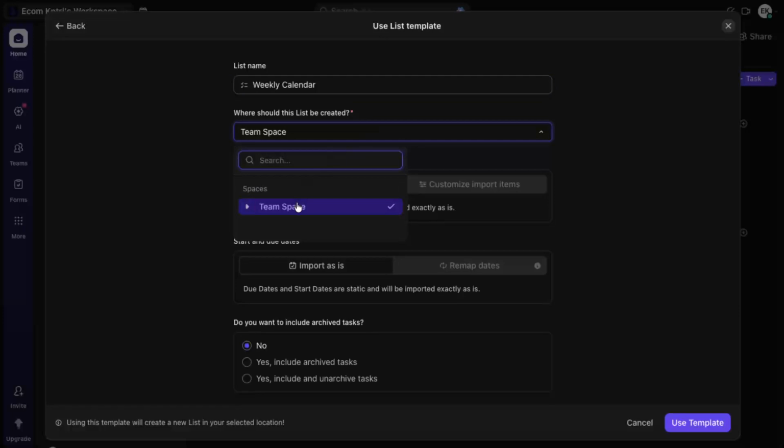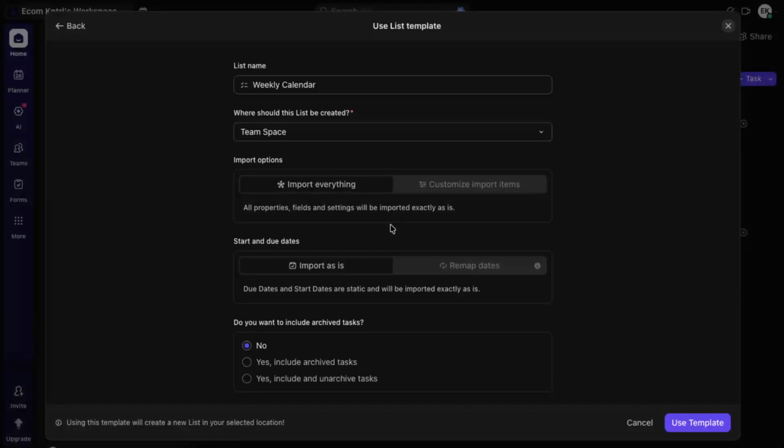Below the folder name, you'll see a drop-down that asks where this folder should be created. Click on that drop-down. Here, you'll pick the location in your workspace, usually a specific team space or area. Now, select the team space where you want this calendar folder to live. Choose the space that matches the team or project that will actually use the calendar.